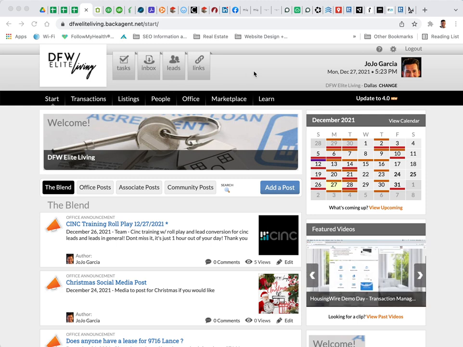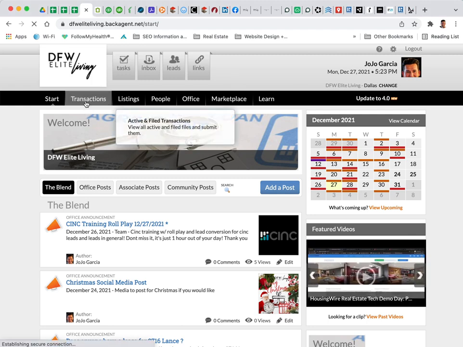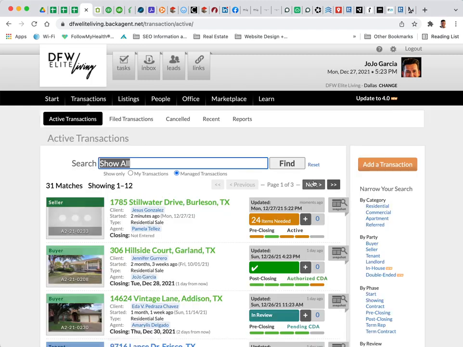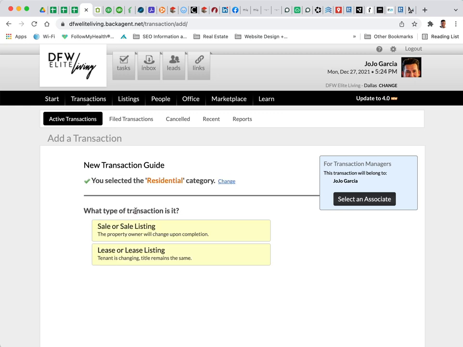So in this case, I'm going to do a listing that we have. So here's your main screen of BackAgent. You want to make sure that you go to transaction, and you're going to hit add new transaction. You can select an associate if you're an admin for somebody, but in this case, you usually just leave it yourself. And if you were a referral only, you would select that. If it was an apartment, you would do that. Residential means if it's going to be a lease, a sell, a seller, a buyer, anything you want to do residential. And in this case, we have a listing that's for sale.